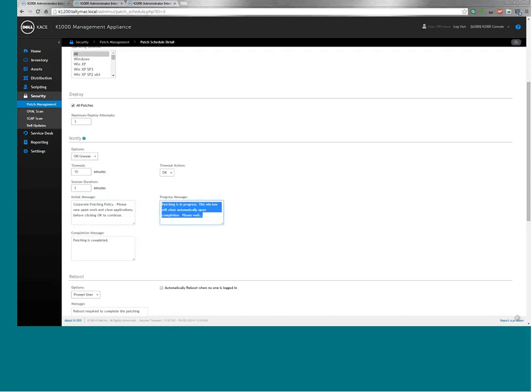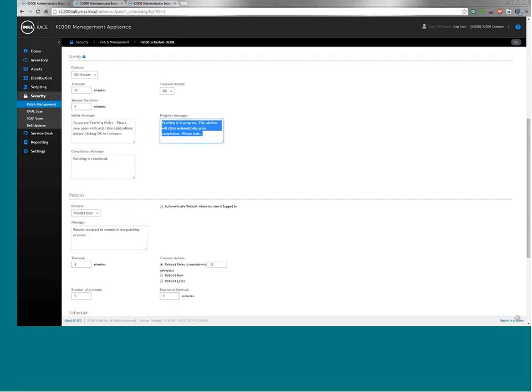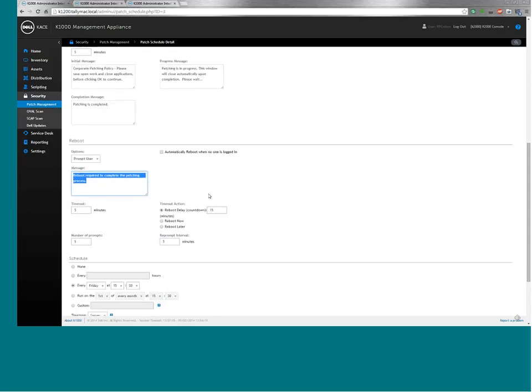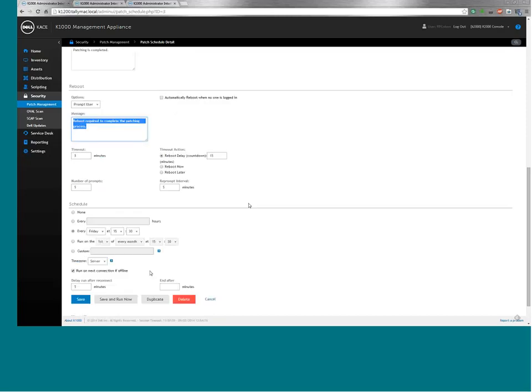Okay? While it's patching, it reminds them, don't touch anything. We're patching. When it's all done, if it doesn't require a reboot, they get this message. If it needs a reboot, they get this message. And again, I get to control canceling, options, snoozing, all kinds of stuff down here with my reboot message as well.